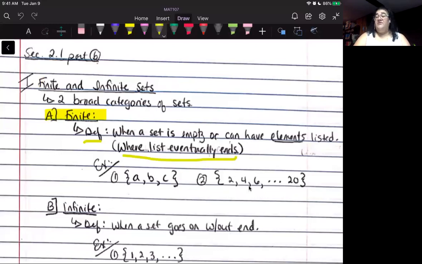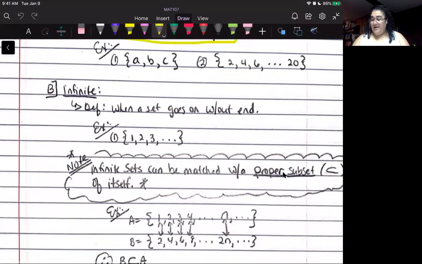Another example of a finite set is, let's say that I wanted the set of all the even numbers between 1 and 20. Because I have definitively said I only want to go up to 20, then I could list all the even numbers that exist between 1 and 20, and that would be a finite set because the list ends and we contain all the elements in it, okay? So that's the broad definition of a finite set. Let's move on to what we mean by an infinite set, okay?